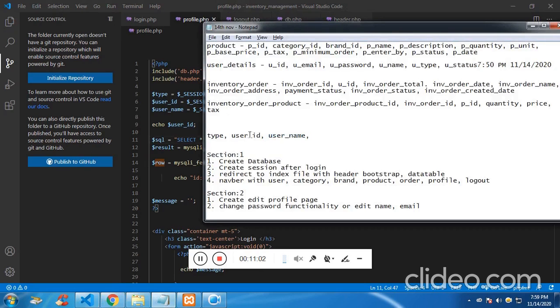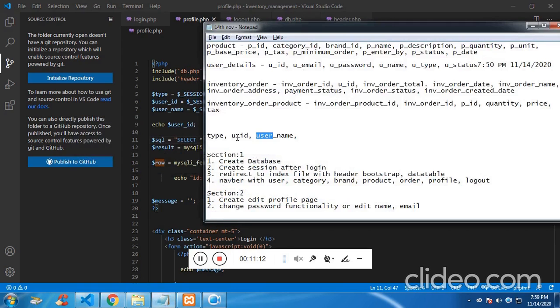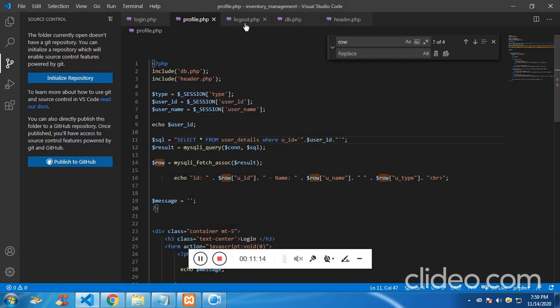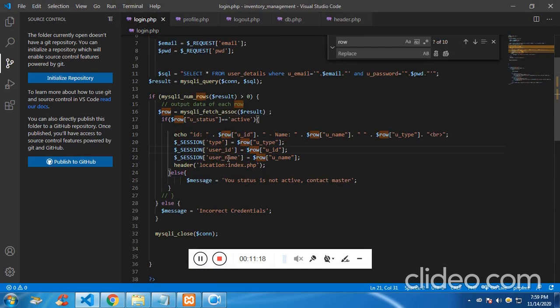Actually I need to rename it over here as well. UID, and then we have uname, which is the column name. Sorry, this is the column name and this is the session name, isn't it? Let me check the session name here. Login. Okay, we'll use the same name to avoid confusion.